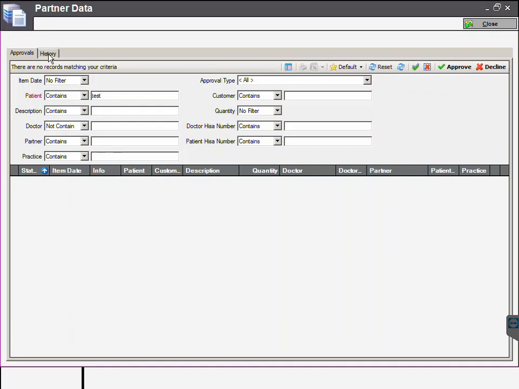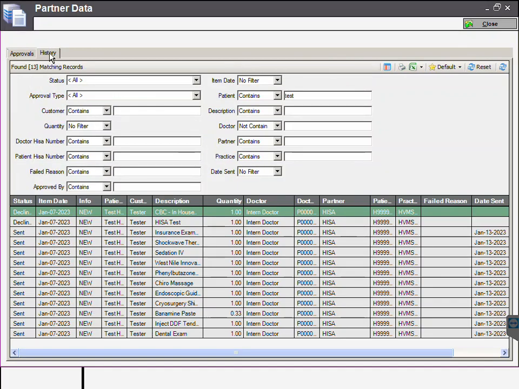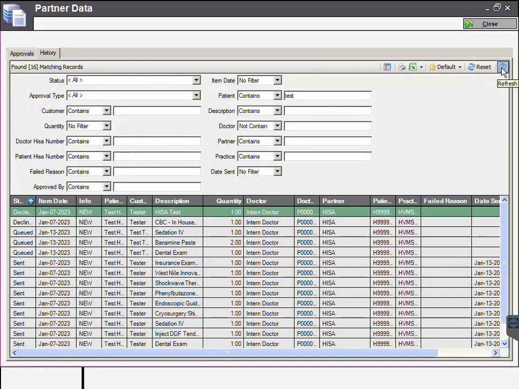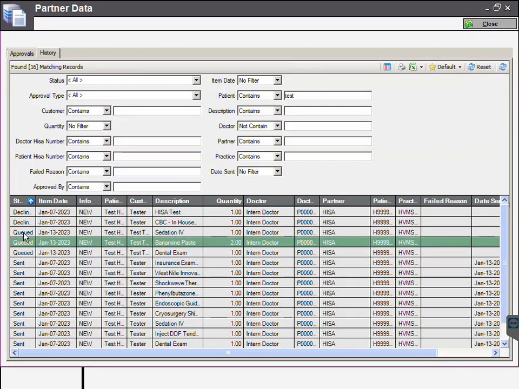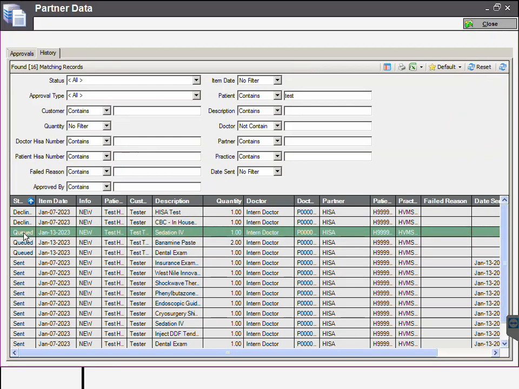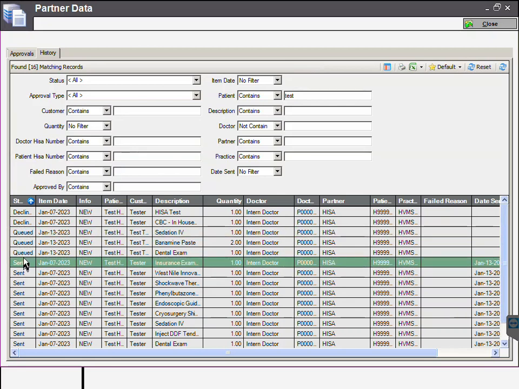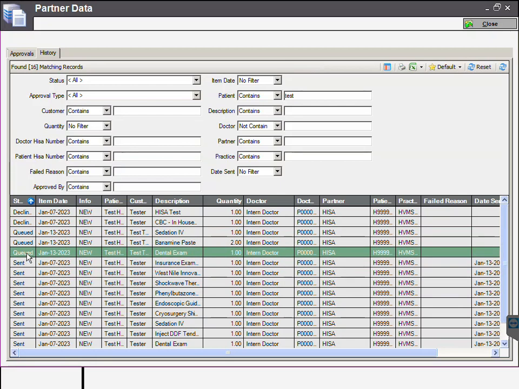Once the items have been sent, you need to click over to the history tab. This is going to show you everything that has been sent to HISA and the status of them. So I have these 3 items here, and my status is queued. HVMS sends items every 60 seconds, so it may take up to a minute for these to be processed. And once they're processed successfully, they will then turn to sent. If they have not processed successfully, they will show failed and a failed reason over here. And then you can go ahead and contact HVMS support, and we can look into why those items have failed.